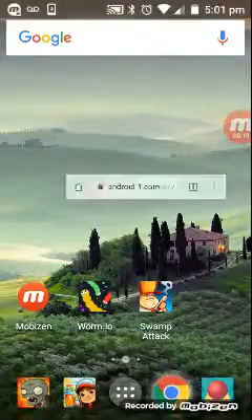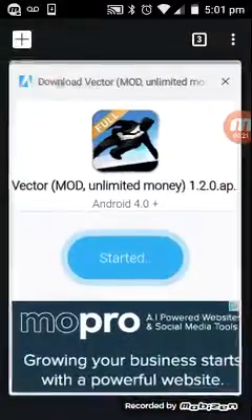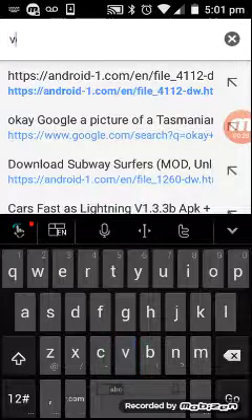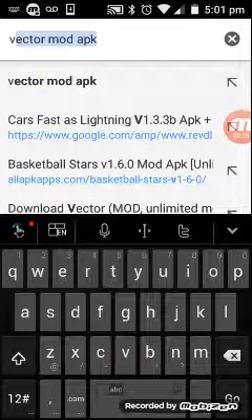Go on Google. You type in a random game, like, for example, Vector. And then you type in mod. You don't have to type in APK, but you can if you want to. Either way, just type in a game and type in mod.